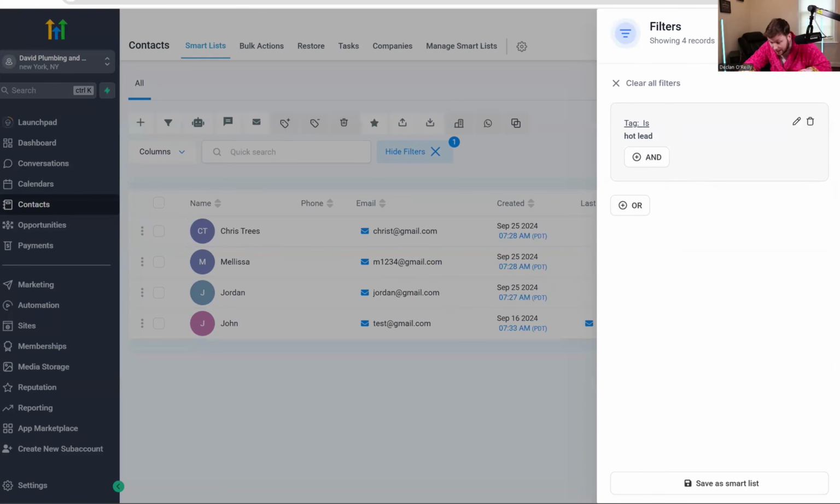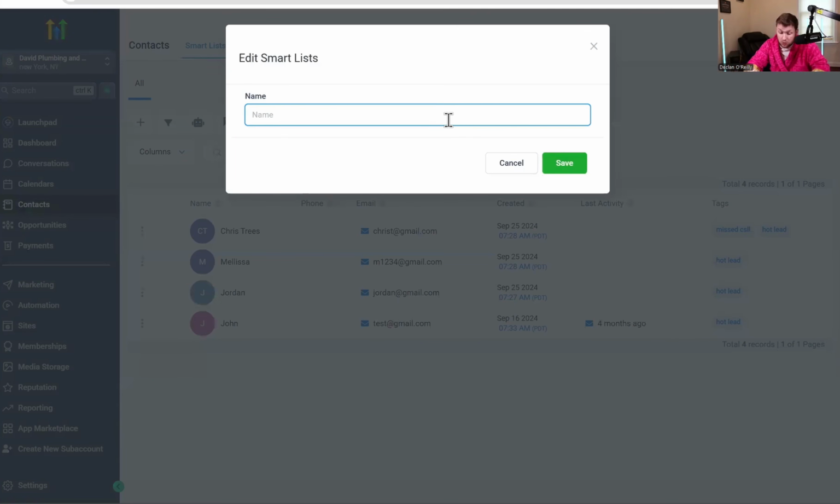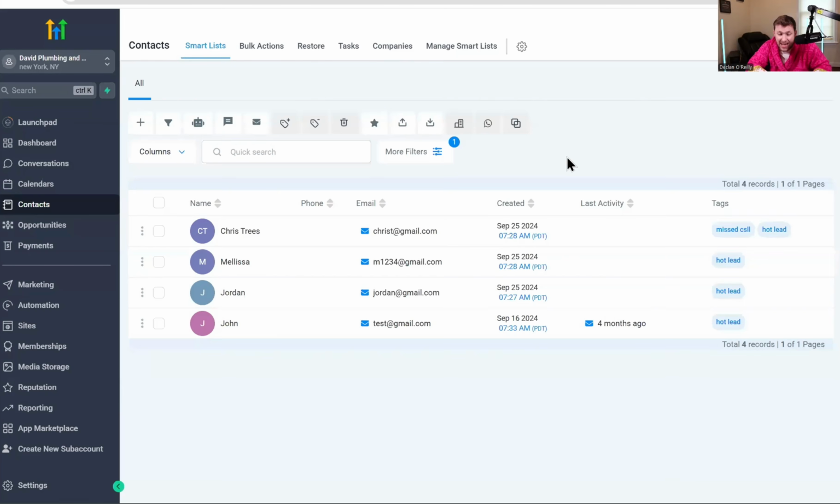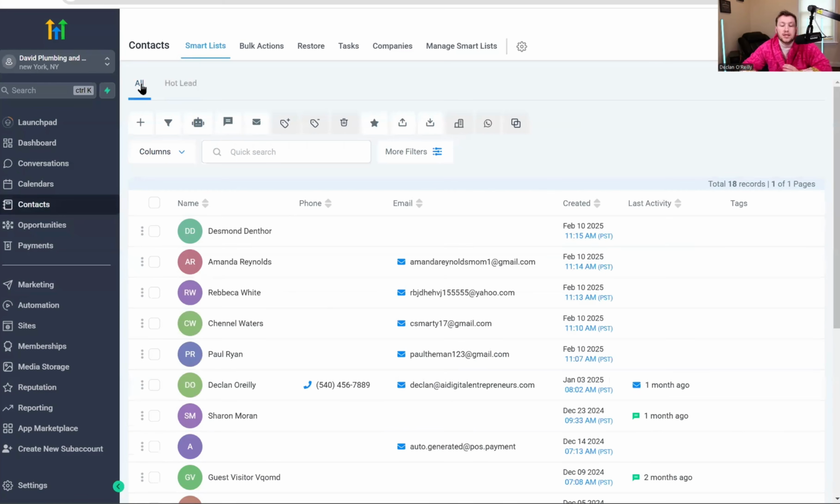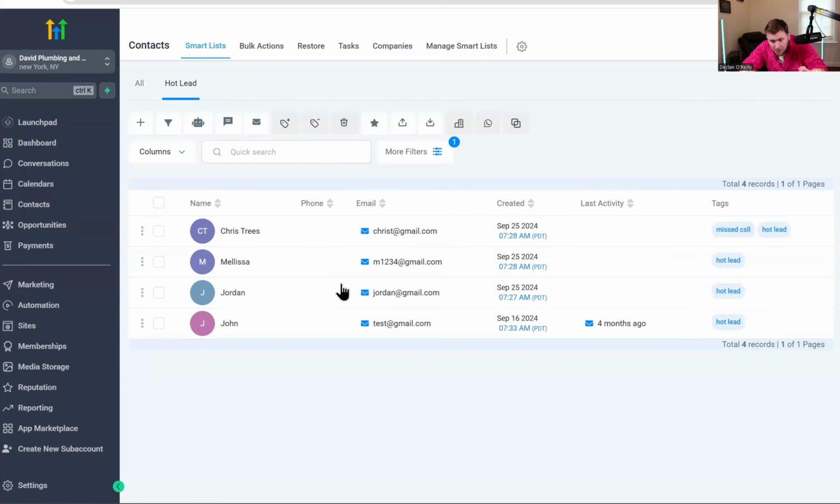And then you go right down here, and this applies for everything, whatever thing you want. It'll have this little option once you apply, and you click save as smart list. You'll name it. So this is going to be hot lead, and we're going to click save, and boom, how cool is that? So now we have a smart list. We can come right in here and click hot lead, and it brings up all the people with hot lead, and that's called a smart list. So it's saved filters right there.